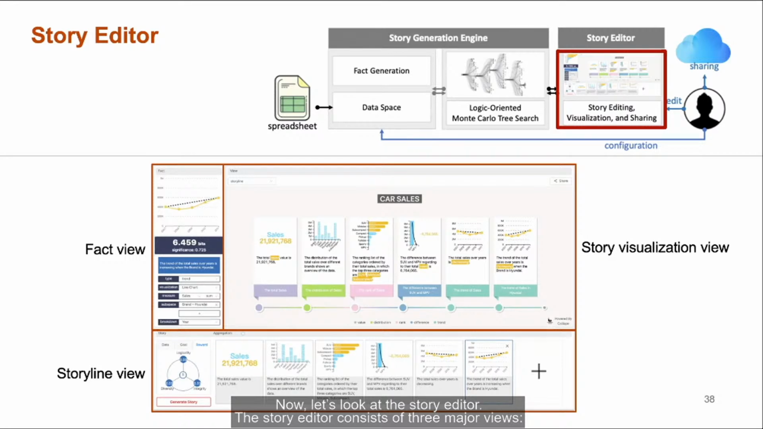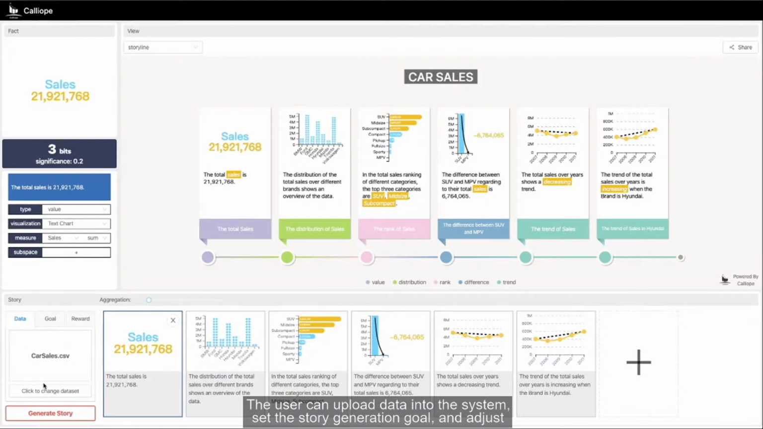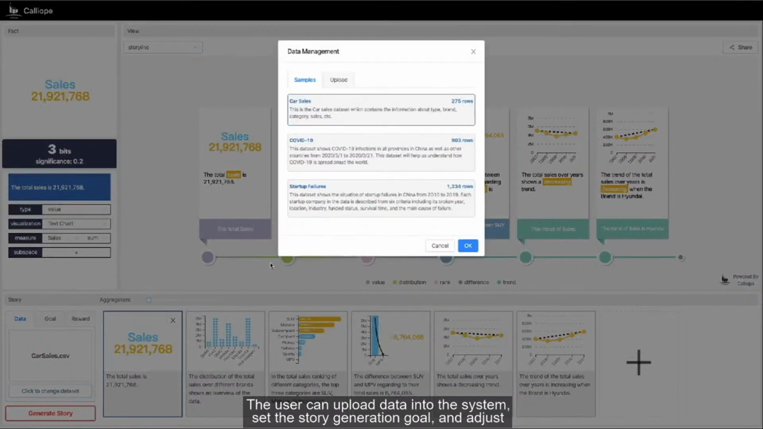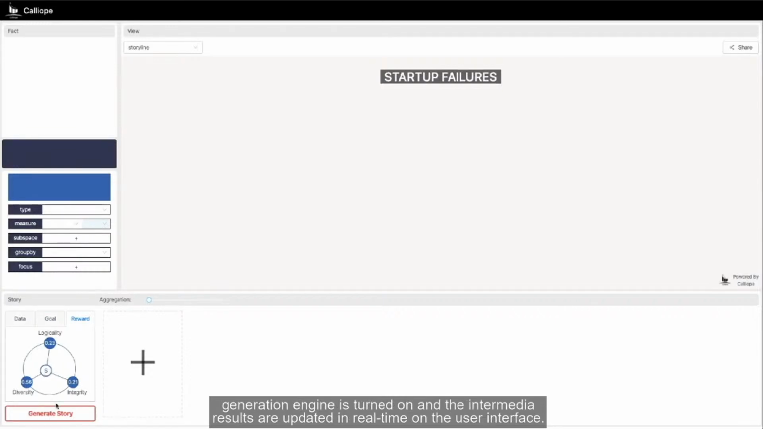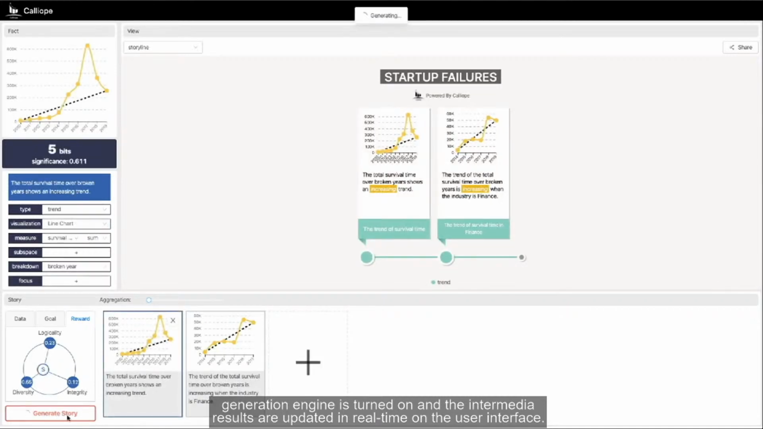Now, let's look at the story editor. The story editor consists of three major views: the storyline view, the fact view, and the story visualization view. The user can upload data into the system, set the story generation goal, and adjust the parameters through the configuration panels. After clicking the generation button, the story generation engine is turned on, and the intermediate results are updated in real time on the user interface.